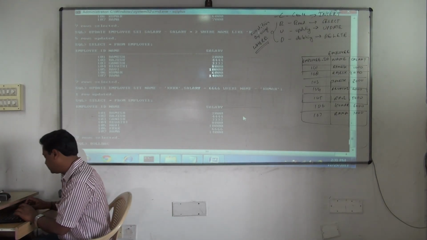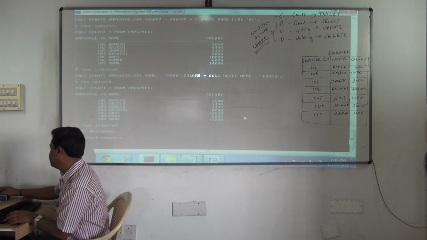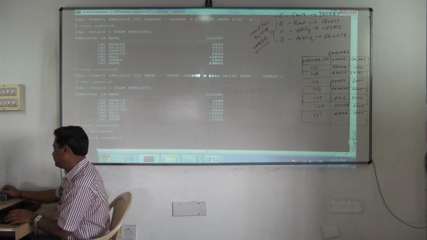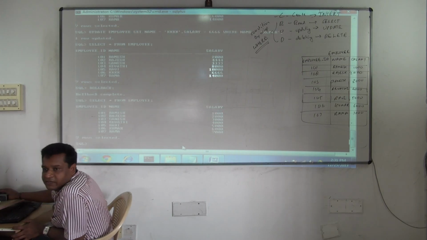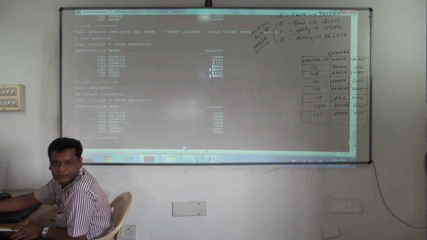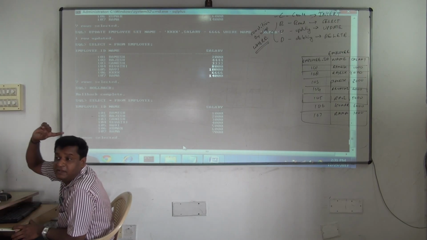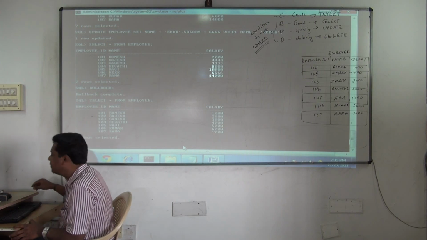Roll back. Do rollback and say select star from employee. All the values will be again displayed for you. Means it will roll back till the last commit. Last commit was when I did the insert of 7 rows. After that I didn't do any commit. Till there it will roll back. Clear?